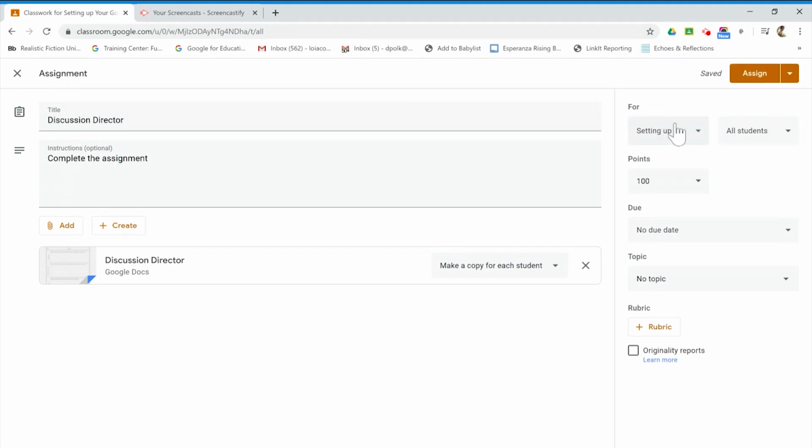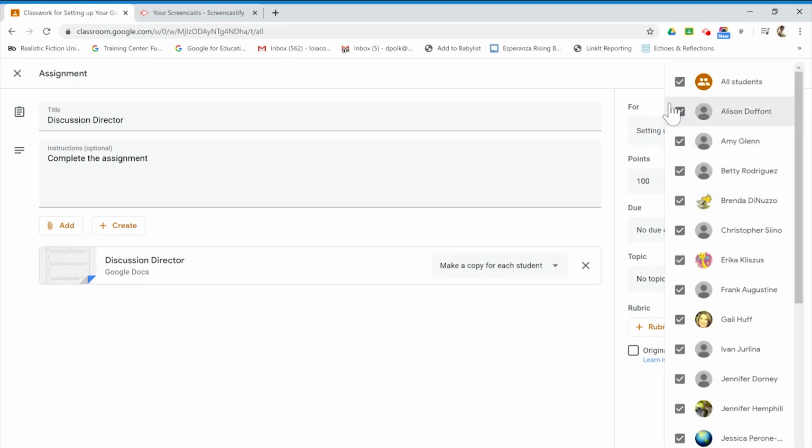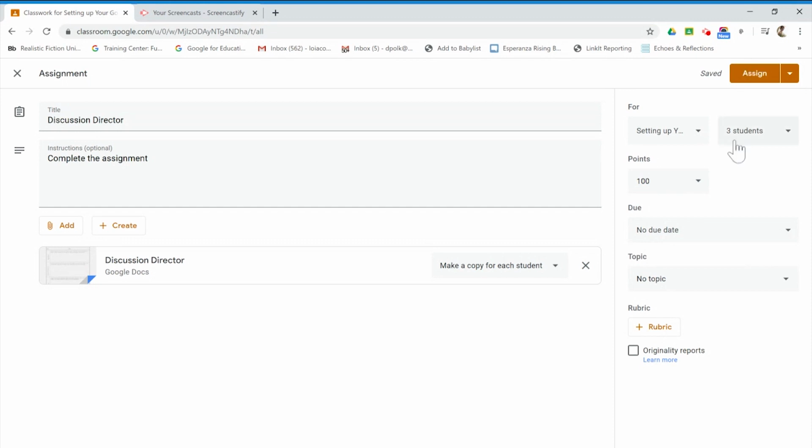So we have our class here and our students tab here. When I click on that, you'll see all of my students are checked. I'm going to select this box that says all students. And now none of my students are selected. I'm going to go to my list and I'm going to choose my discussion directors for this project. Now they're there and you'll see that our assignment is for these 3 students.